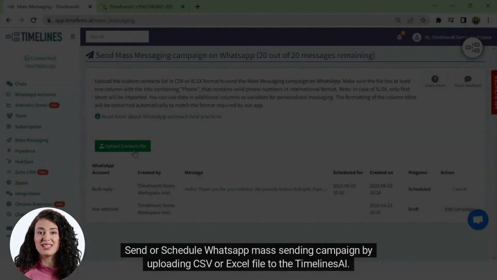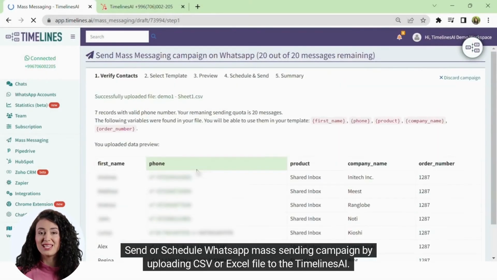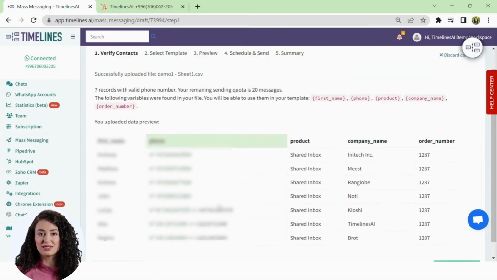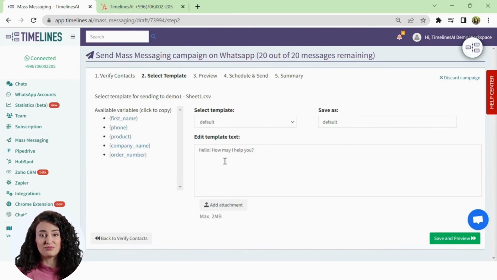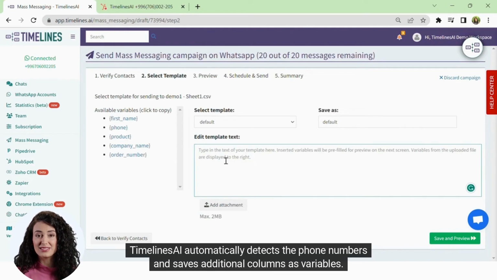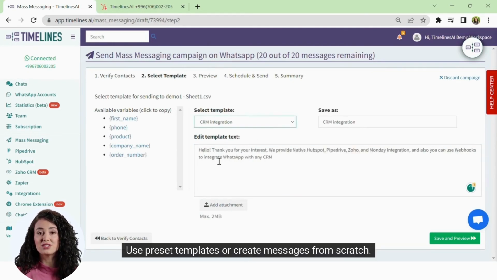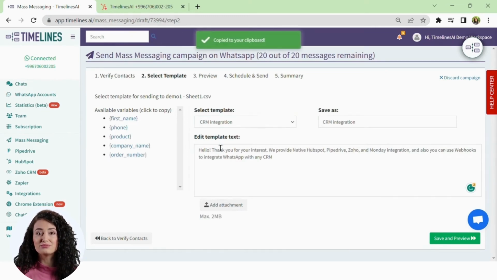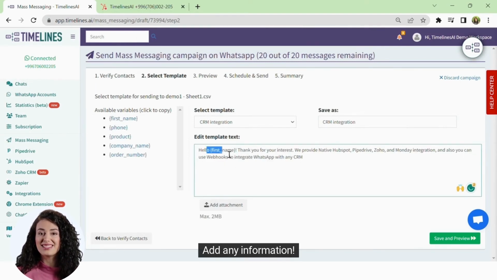Send or schedule WhatsApp mass sending campaign by uploading CSV or Excel file to the Timelines AI. You need to upload contact file with the phone numbers of your contacts. Timelines AI automatically detects the phone numbers and saves additional columns as variables. Use preset templates or create messages from scratch. Personalize your message with custom variables from your file. Add any information.